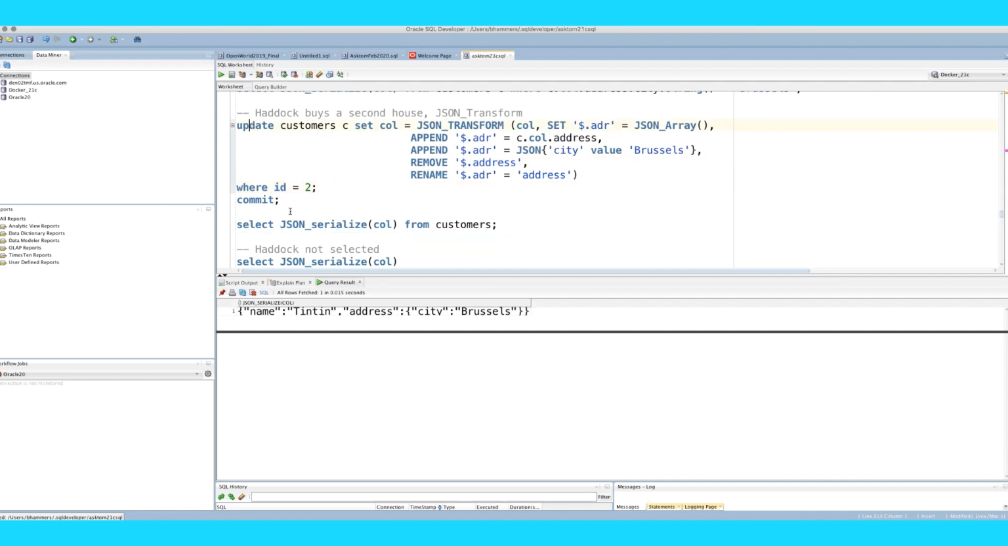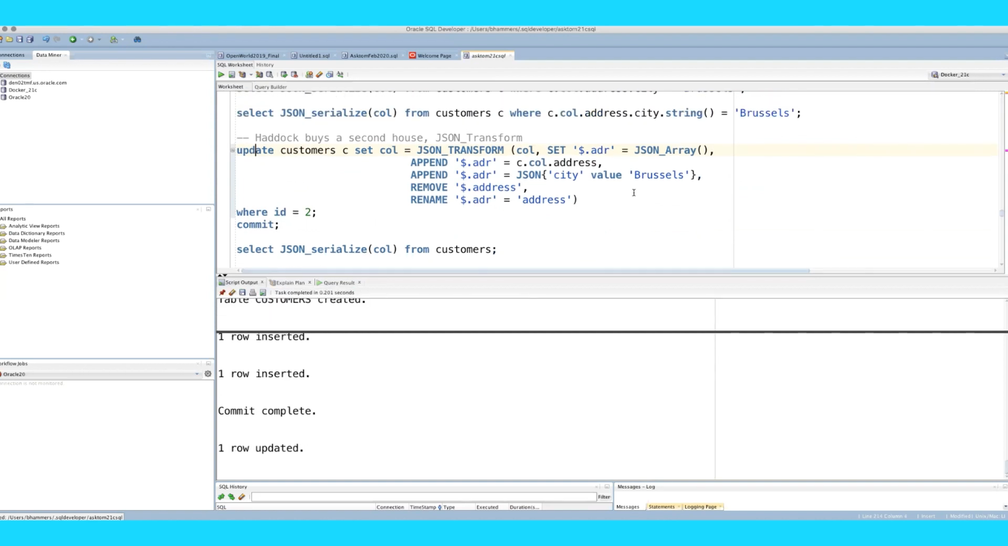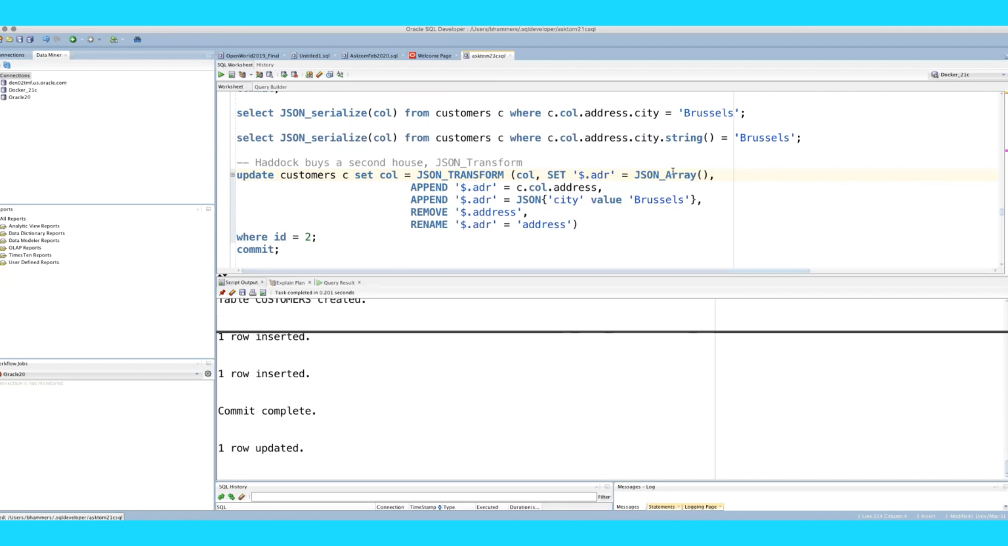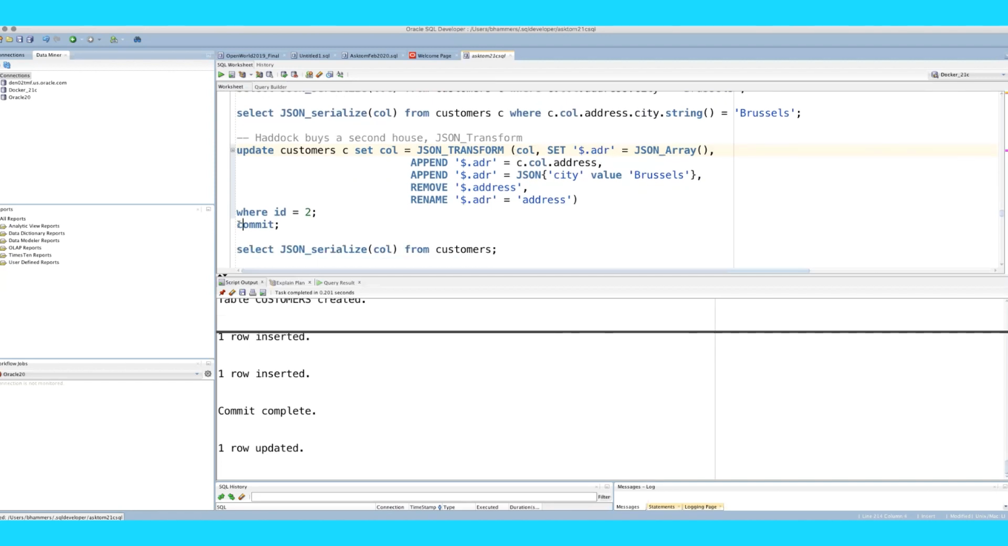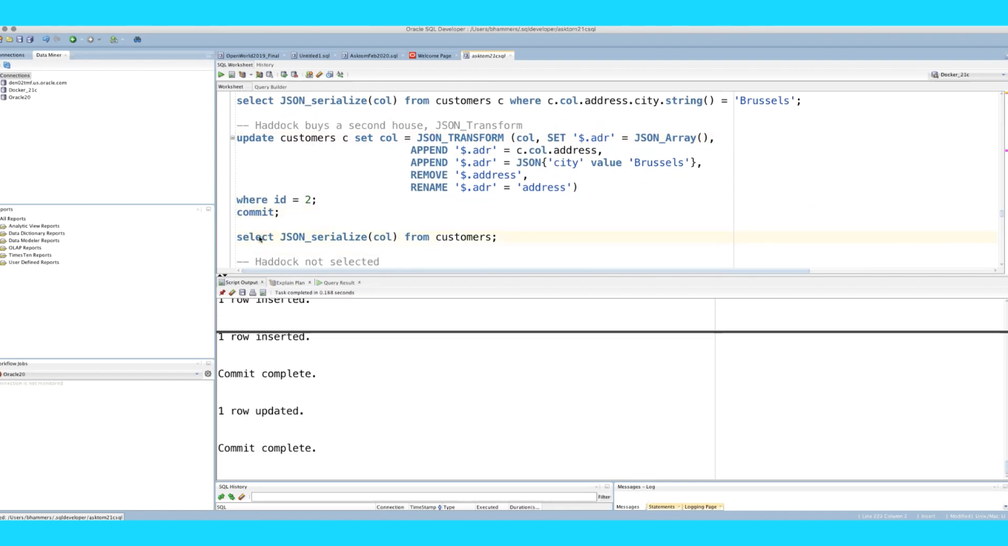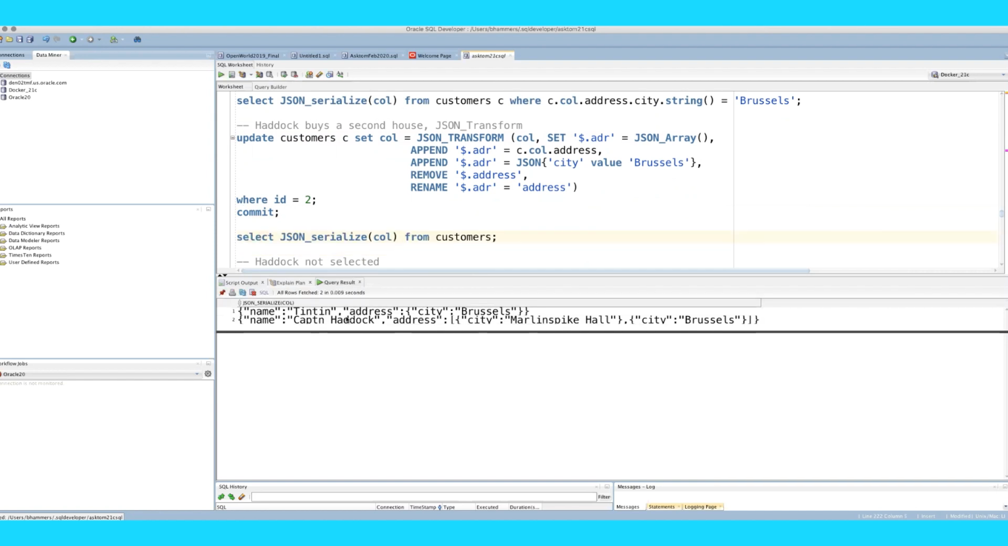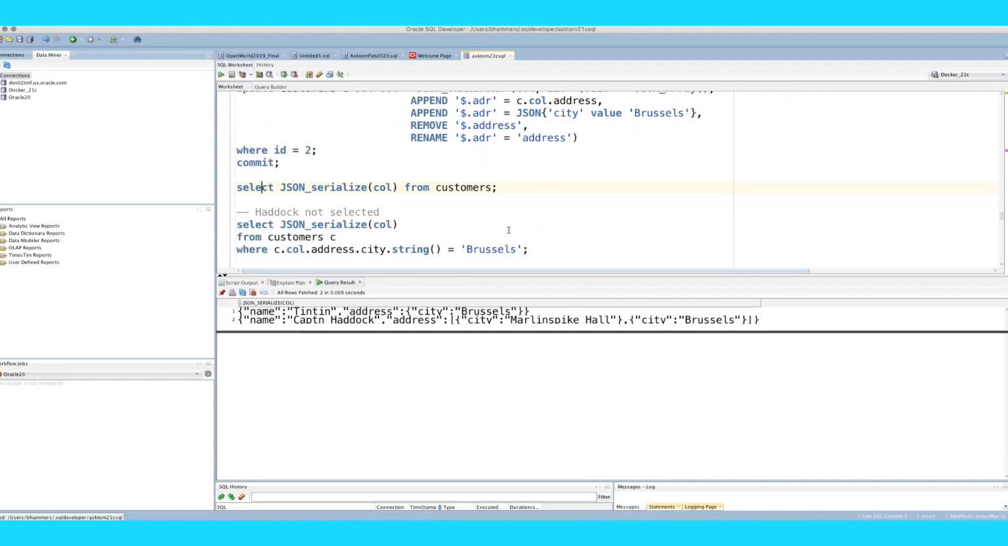So it's a bit hacky, and I only do this for Haddock. We probably should add another option here where we can say if you want to convert an object to an array of the object, there should be an operation for this. That thing is not there yet, so I did this hacky way. So now if we serialize this thing here, what we see here, that Haddock's address, he has now two. One is in Marlinspike Hall, that's his castle, and the other one is in Brussels next to his friend. That was easy, but now let's use the same query expression here where the city string is in Brussels.